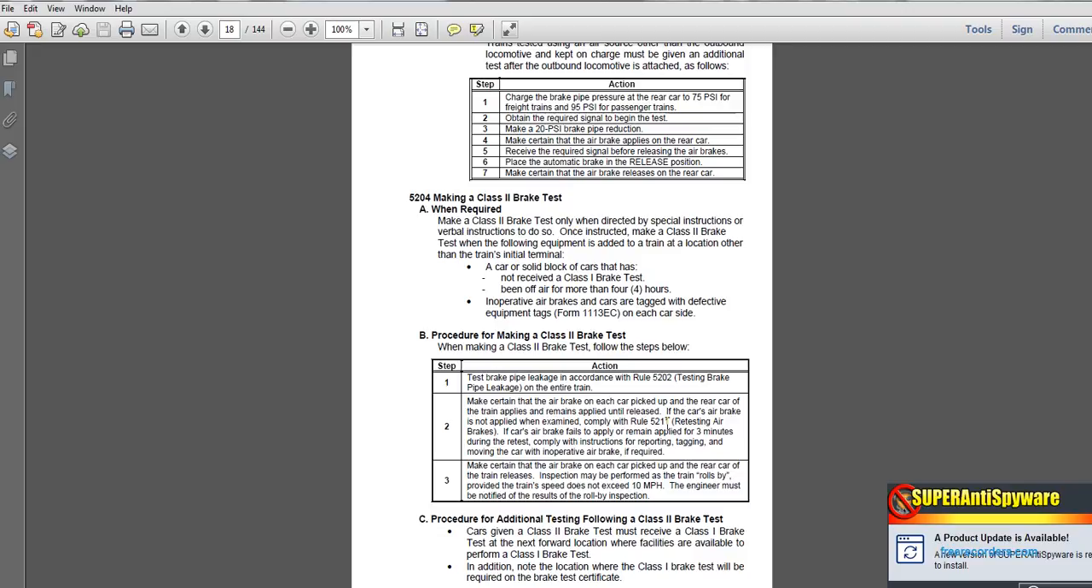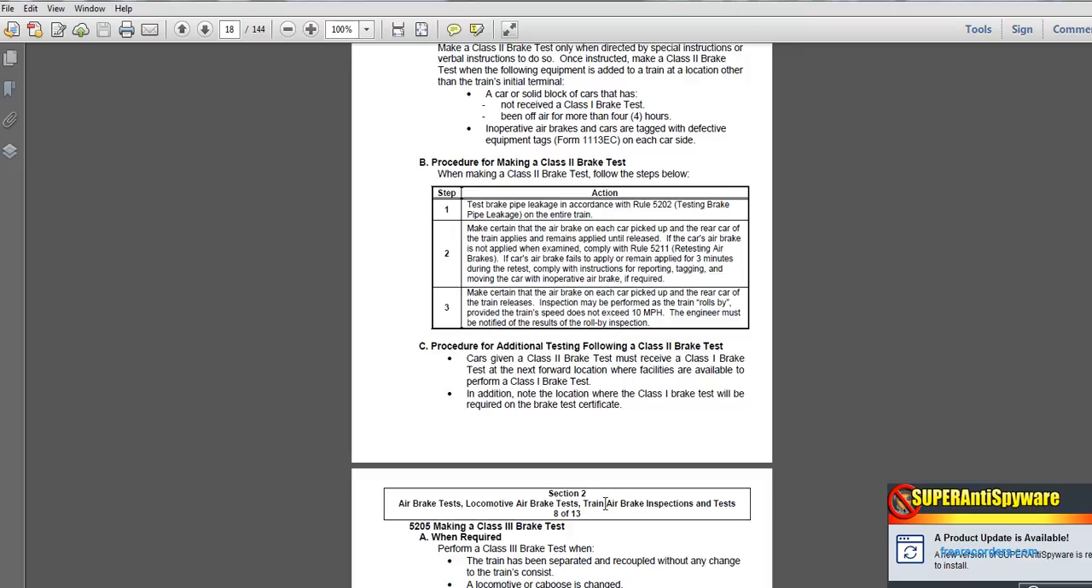Step 3. Make certain that the air brake on each car picked up and the rear car of the train release. Inspection may be performed as the train rolls by, provided the train speed does not exceed 10 miles an hour. The engineer must be notified as a result of the rolling inspection.